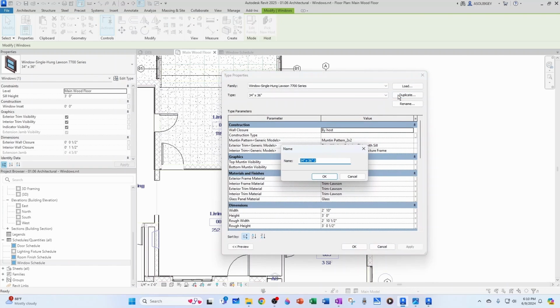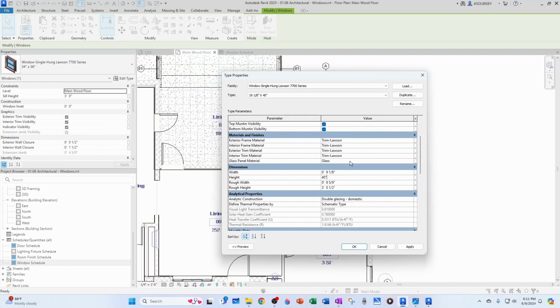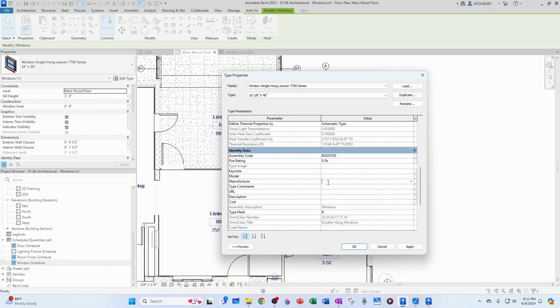I'm going to duplicate, and the size of this one is 19 1/8 by 40 inches. So 0 feet, 19 inches and 1/8 of an inch by 40 inches. Let me scroll down. This manufacturer is also Lawson. This model number is series 7700. And I'm going to do Control Enter, and on the second line, SH, I'm assuming for single hung. Now we can click OK.